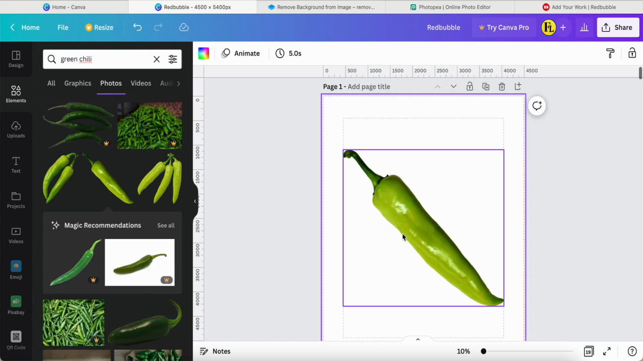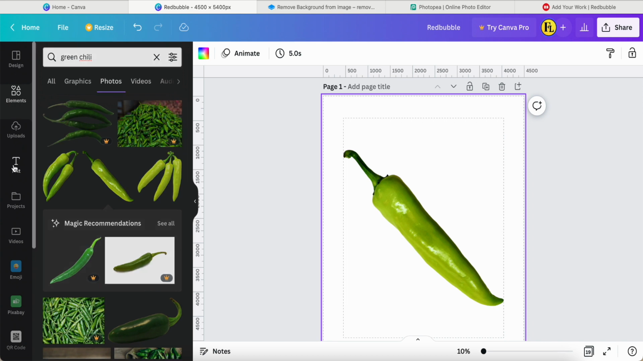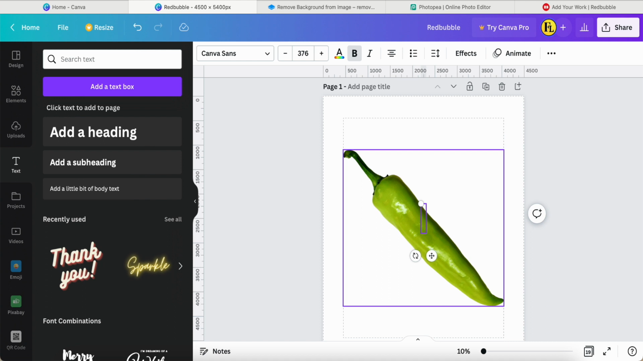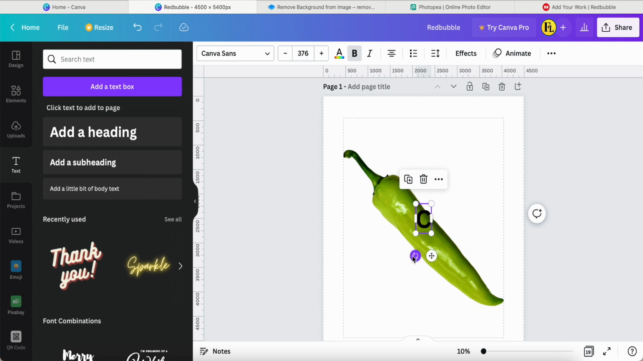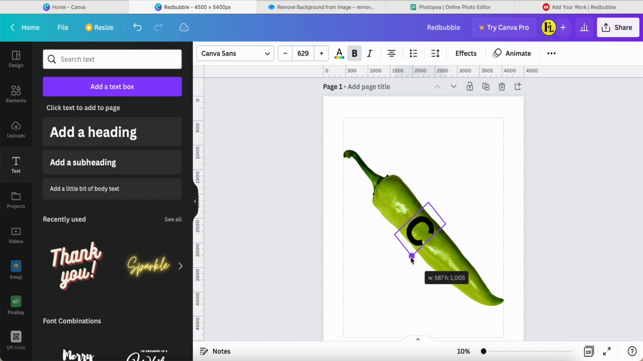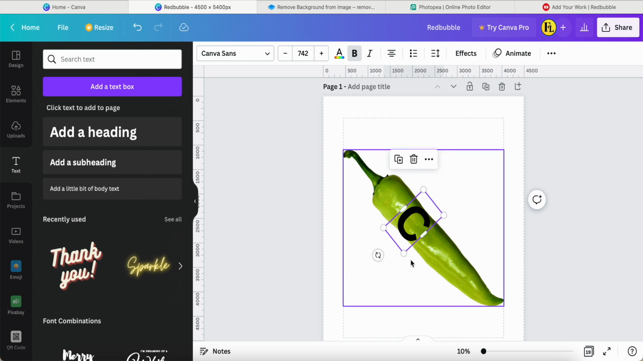and then I apply the text. You can choose whatever font you want. All I need is to separate each individual letter like this, and then turn it, come to the end corner, and then make this text touch the chili on both sides.